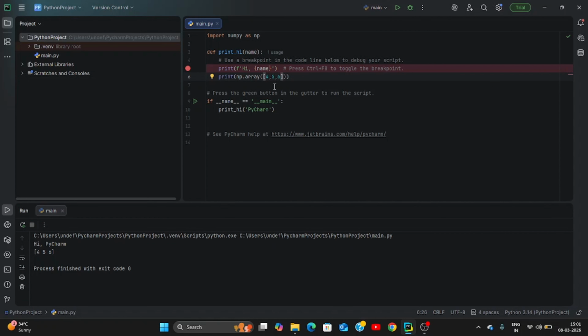And there you go. The program has printed this array without any errors. It means Numpy is installed and working correctly. And with this we have come to the end of this video.